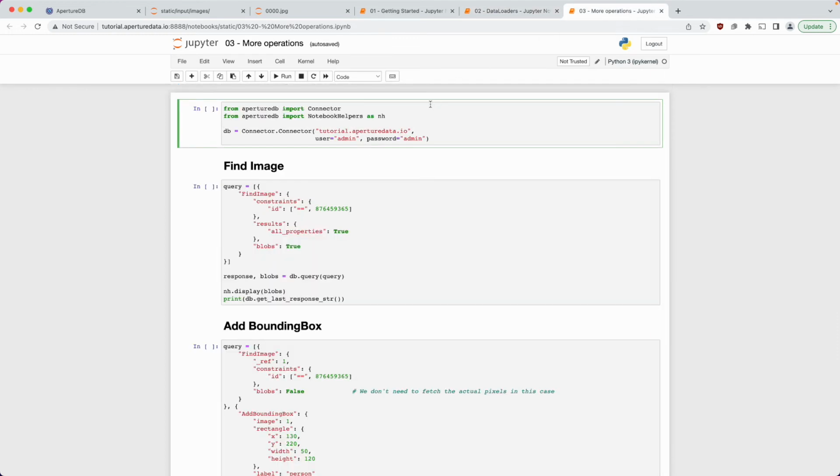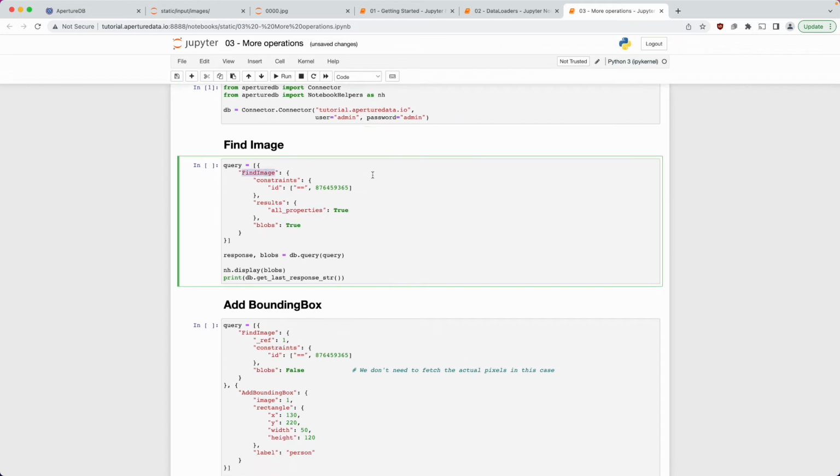All right, let's look into some other things that we can do with ApertureDB. We are going to be using part of our Python package to display some of the images that we're going to be retrieving from ApertureDB. We're going to be doing the standard creation of the connector, and we're going to be running a couple of queries to actually retrieve the images in this Jupyter notebook and display them.